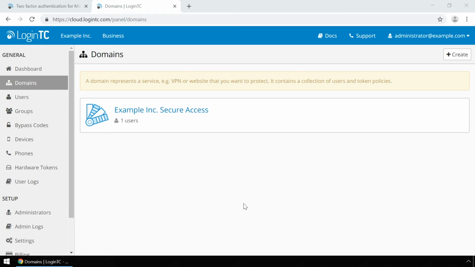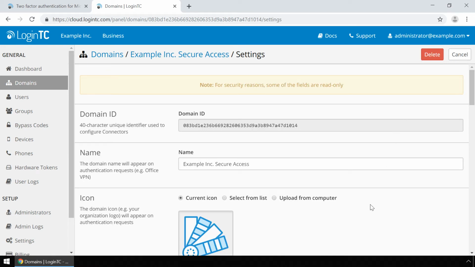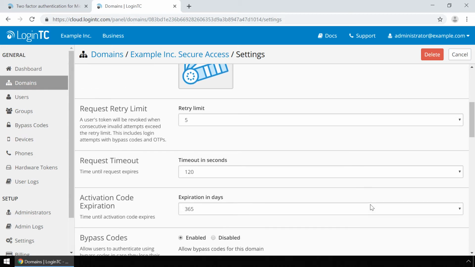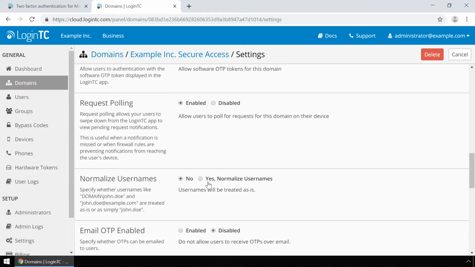First, we will modify one key setting on your LoginTC domain. Navigate to the LoginTC admin panel and click on your domain. Click Settings. Scroll down to normalize usernames and select Yes, normalize usernames.